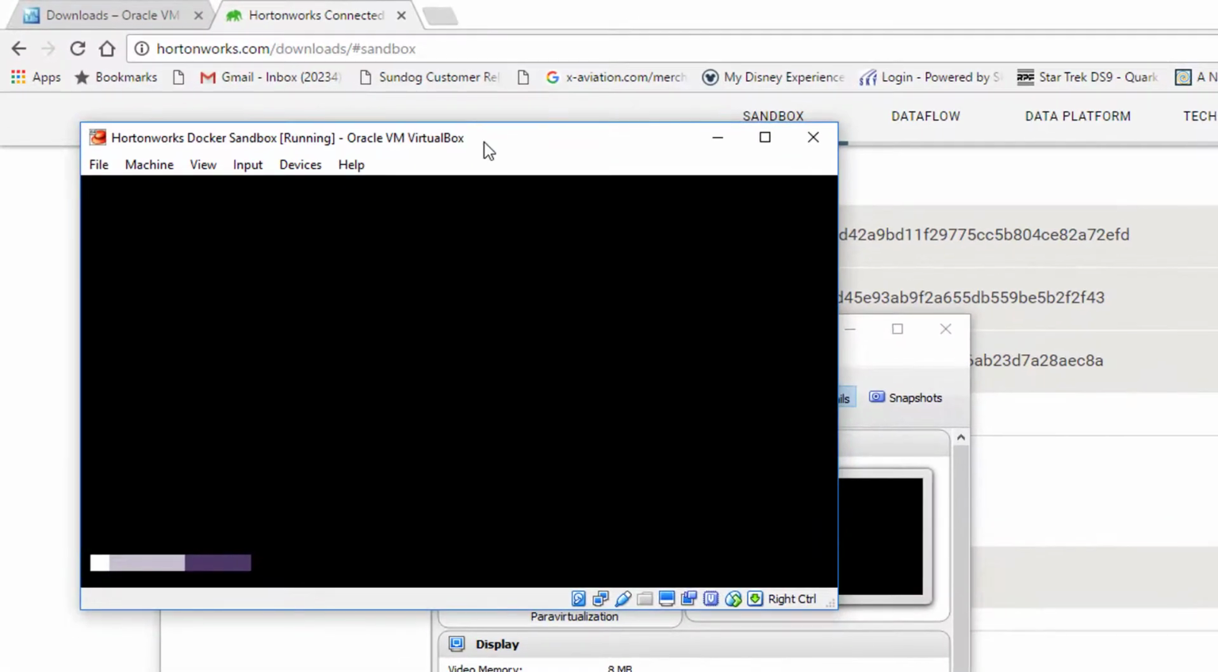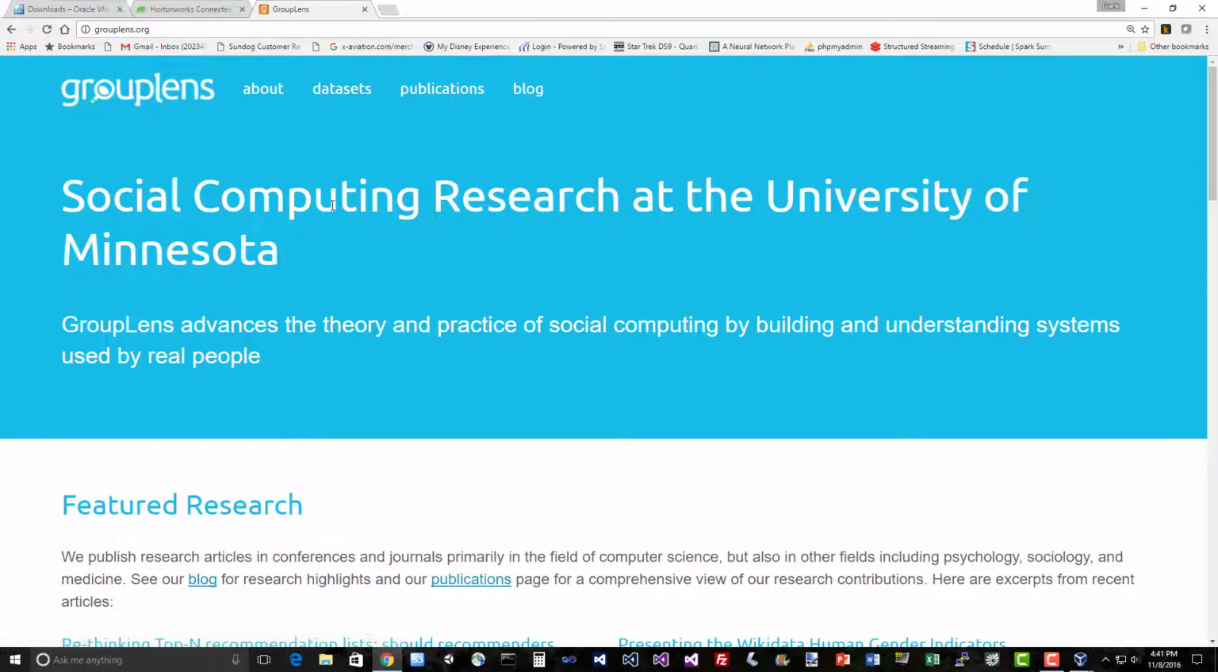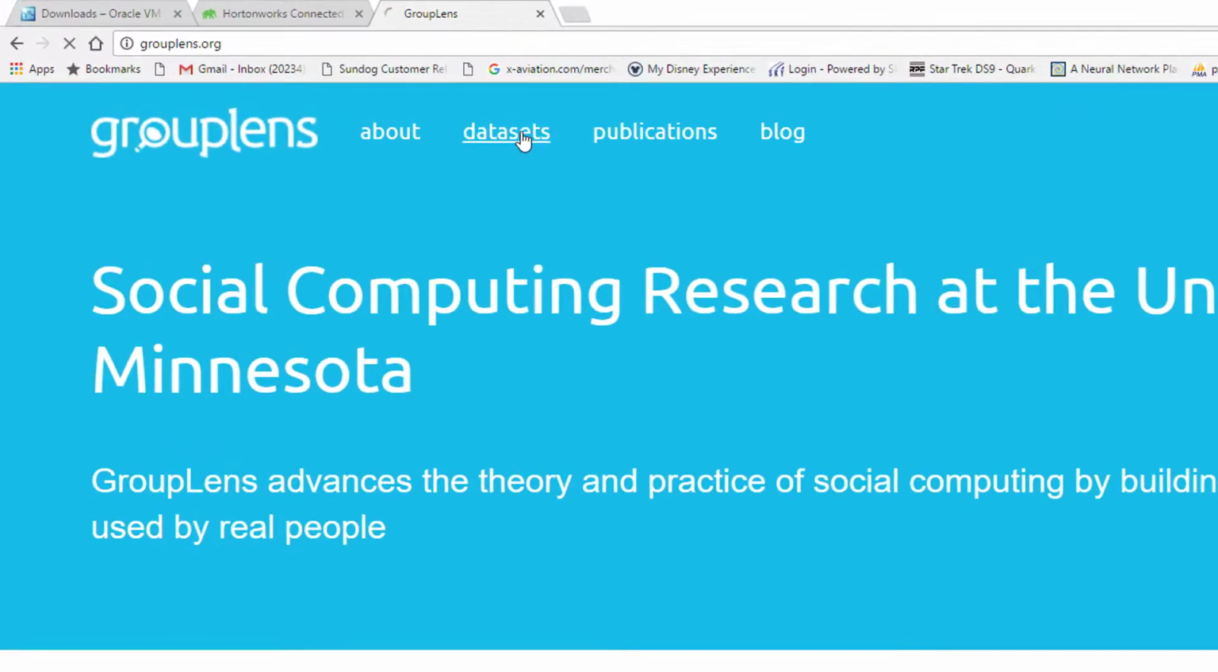While we're waiting, let's go and download some data to play with. So I used to work at imdb.com, so I'm kind of a movie nut. Let's download some movie data. So if we go to your browser and go to grouplens.org, this will take you to some free data that contains some real movie ratings by real people that we can play with. So just click on Datasets.